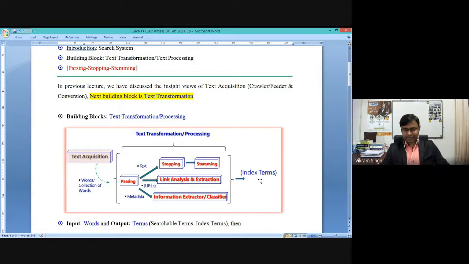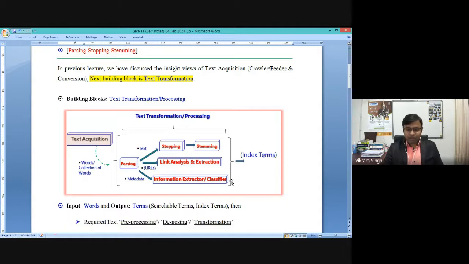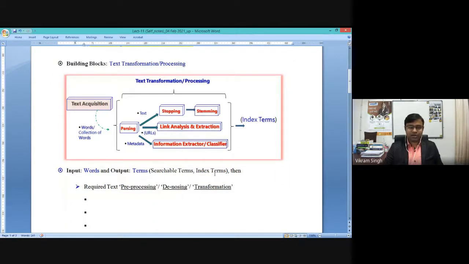Like yesterday, we slightly opened up about how each individual block will be treating these tokens from the parser, and how each block will be processing them to achieve something. But eventually, we have to transform the received data, the received collection of words from text acquisition, and convert it into the form of index terms, right? So I hope you have some perception about this.